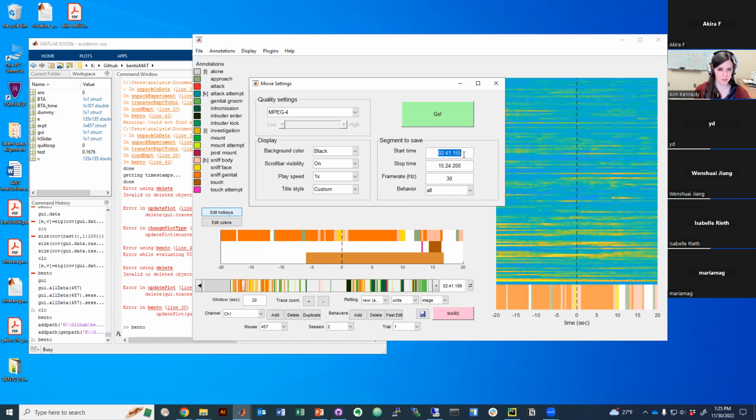So we'll start at the current time, 2 minutes and 41 seconds. We'll save till 5 minutes. We'll sample it at 30 Hertz. And one of the other nice features of saving is you can either save an entire segment of time, or you can save only the clips that are annotated for a certain behavior. So if we click approach, it will only save the clips of time that are annotated for approach.